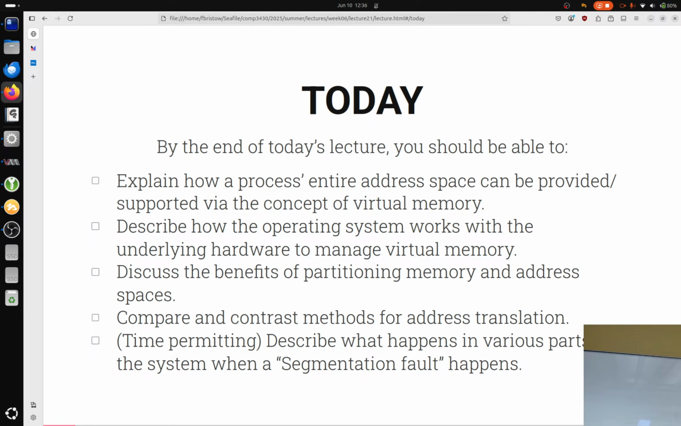If we have some time, I would like to start taking a look at what's going on in different parts of our system as the words segmentation fault, core dumped are being printed to our screen. And I can see people's eyes twitching here already. Just seeing the words is enough to trigger you. We're going to think about what's actually happening underneath all the different parts of our system when that's happening.